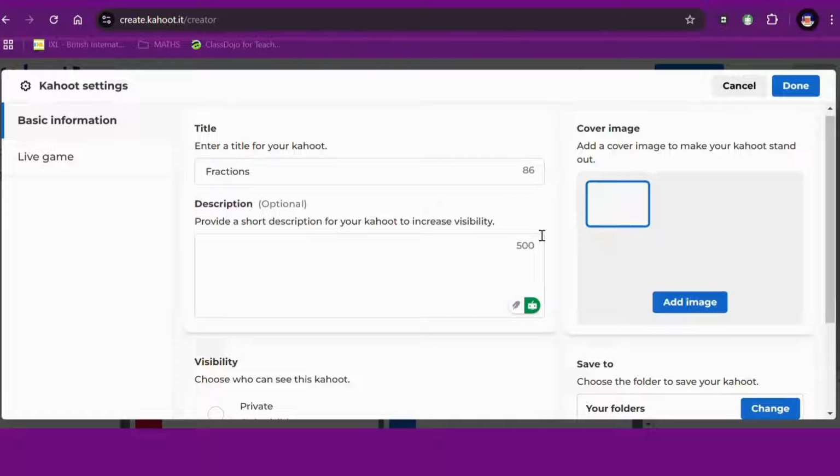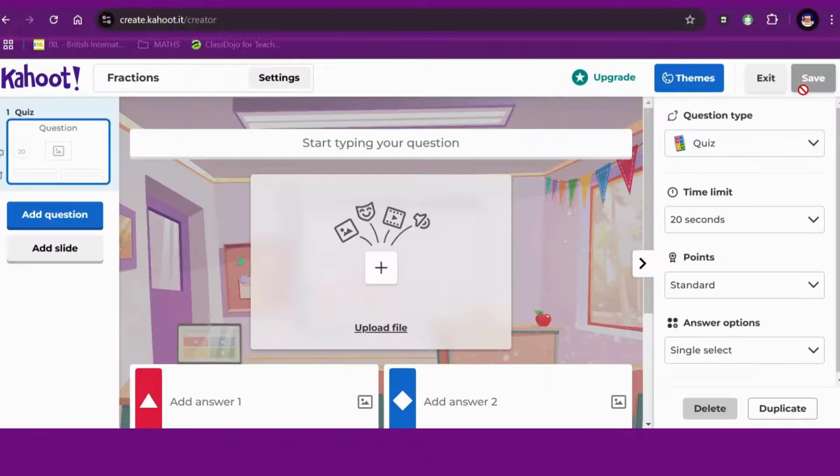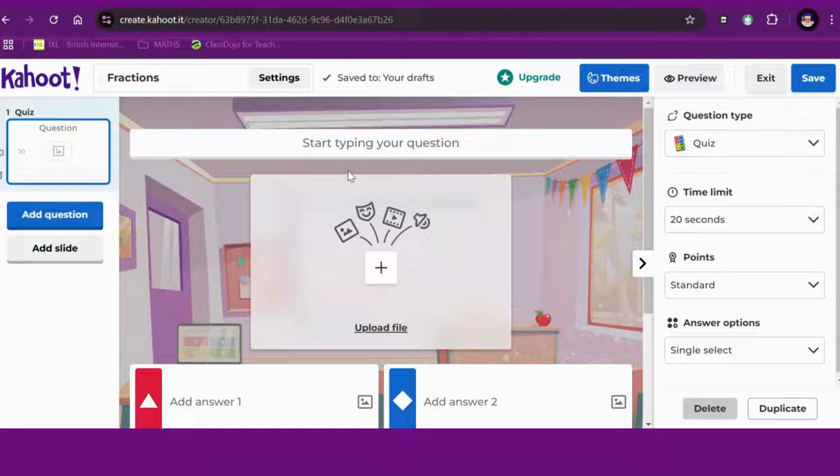Choose if you want it to be public or private. Always choose public so we can all play. And of course, the language, English. If you already have some folders, you can start organizing by here. Once you are done, still you can keep making changes in your settings if you feel like at the end or meanwhile you are editing the questions.